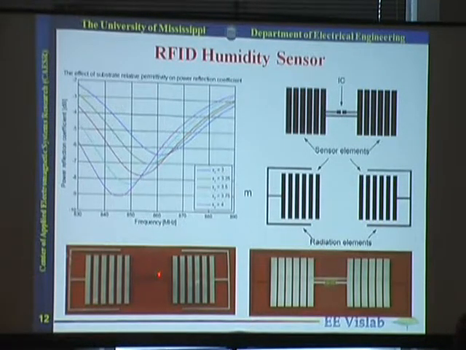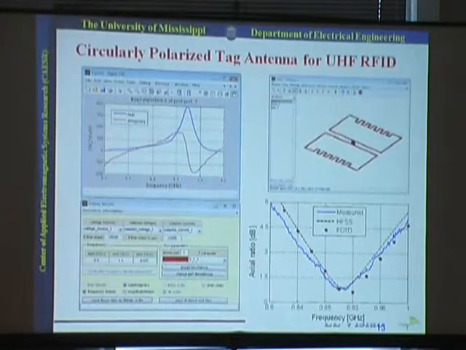Here is another sensor that we also designed. This is the front and this is the back of it. And this is a humidity sensor. And you can see the change of the frequency based on the humidity. And the humidity is represented in terms of the dielectric constant of the material that basically changes based on the humidity of the environment.